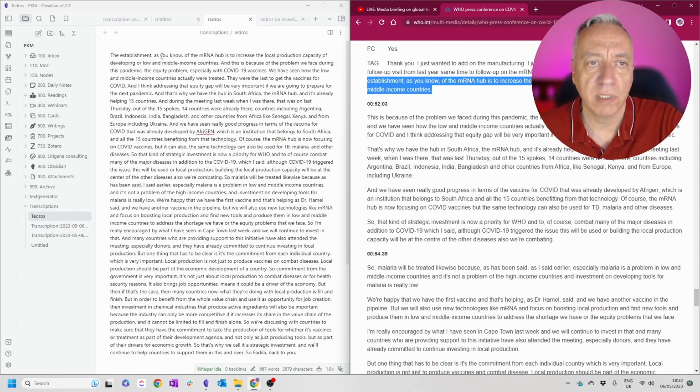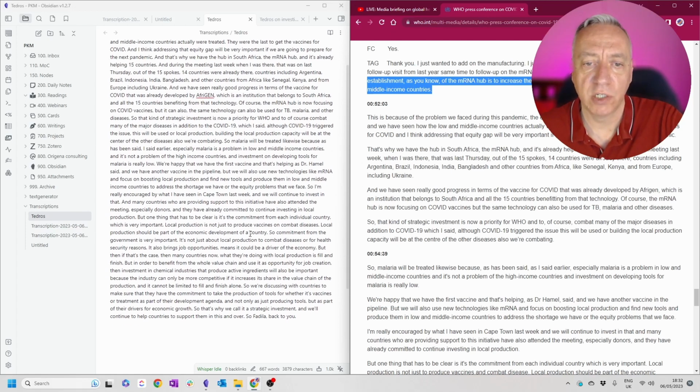And here we have the transcription: the establishment, as you know, of the mRNA hub is to increase local capacity. This is based on OpenAI, and it's usually quite good. So while I'm listening to Tedros, I can actually focus. And when he has completed his intervention, I would just stop the recording.